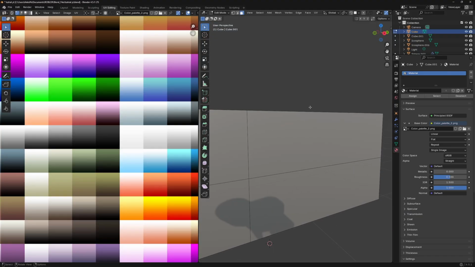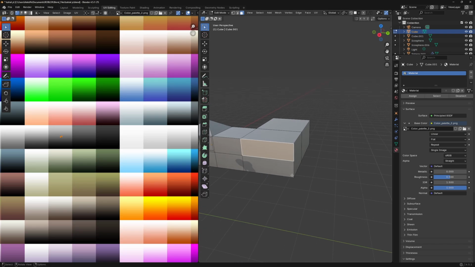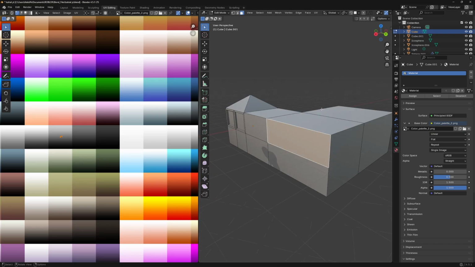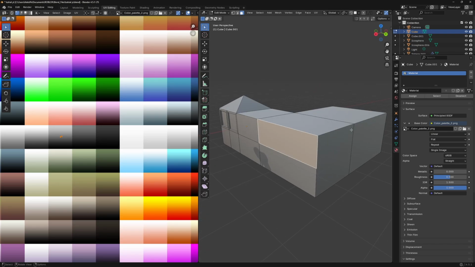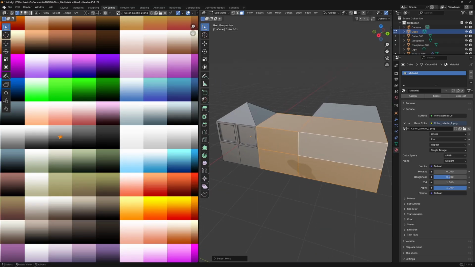But for example, if we select this outer edge, we'll get all of these faces because they are the nearest to the face we have selected. So if you press Ctrl plus, as you can see, we will select all of these faces which we do not want.